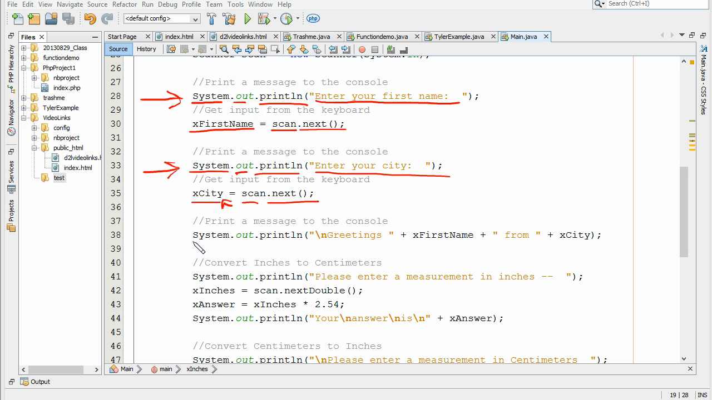And then finally we're going to print out a greeting. Here's our actual greeting. Notice again, System.out.println. Right here I've got that escape character, \n, that's immediately going to drop it to a new line. Then we're going to say greetings, and then put in their name, from, and their city. We're using the plus sign here to join all our chunks of text, and this whole thing is called concatenation. We're concatenating a string, putting the different parts of the string together with the plus sign. So that's the first part of our program.